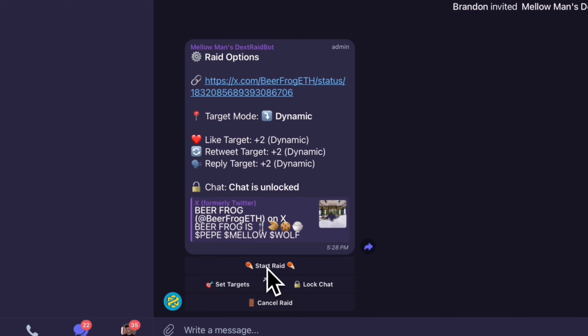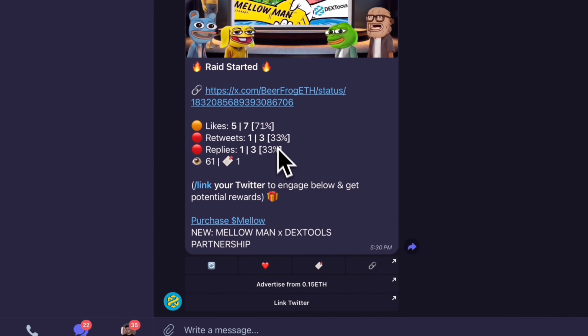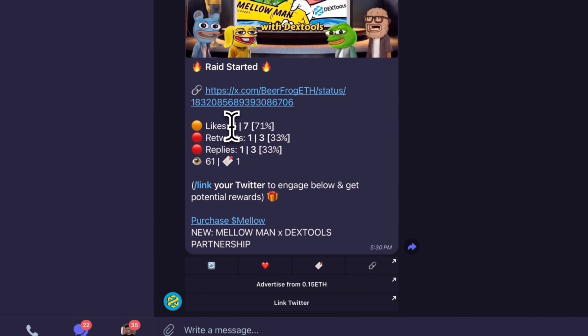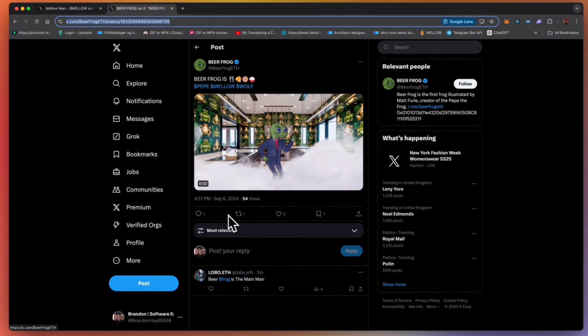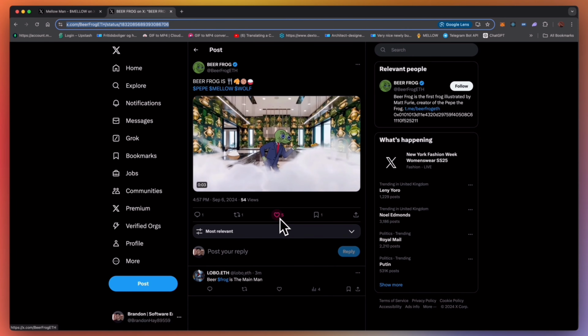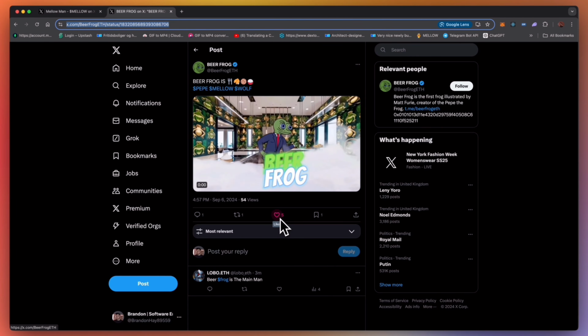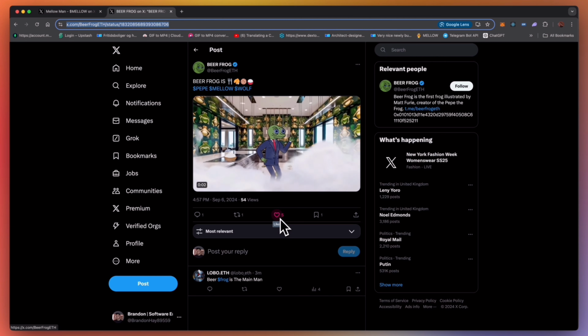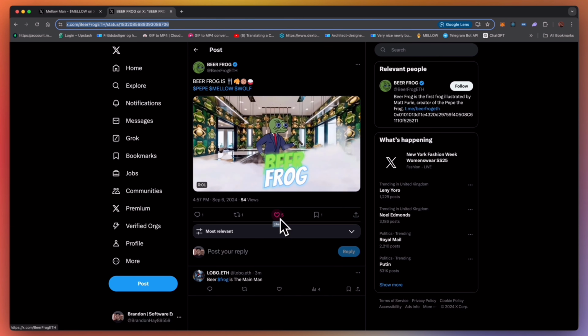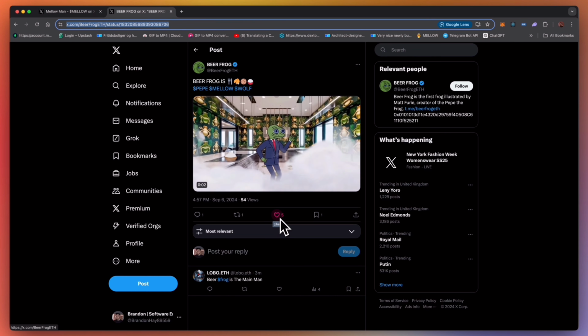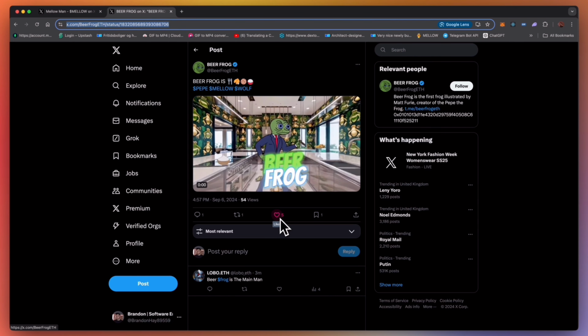So if I click start raid, you can very easily see the like target is currently at 5, but we've set it to 7. So 5 out of 7 currently. If we go to the tweet here, you can see it's currently at 5, and the new target is 7 because we set the like target to +2. So it's dynamically pulling the metrics and then dynamically setting new targets based on the current metrics.